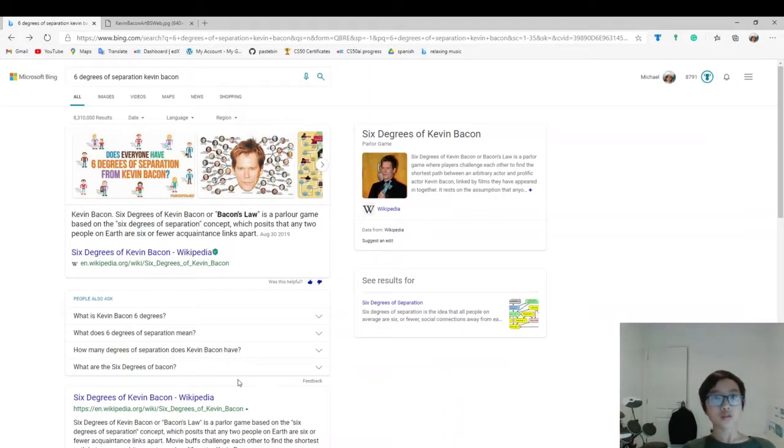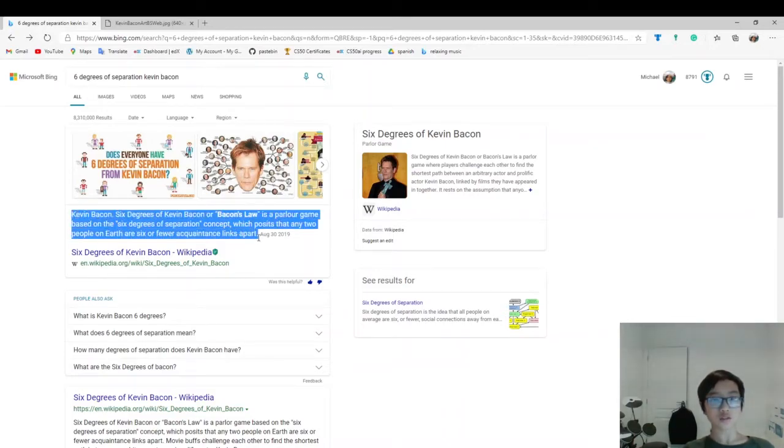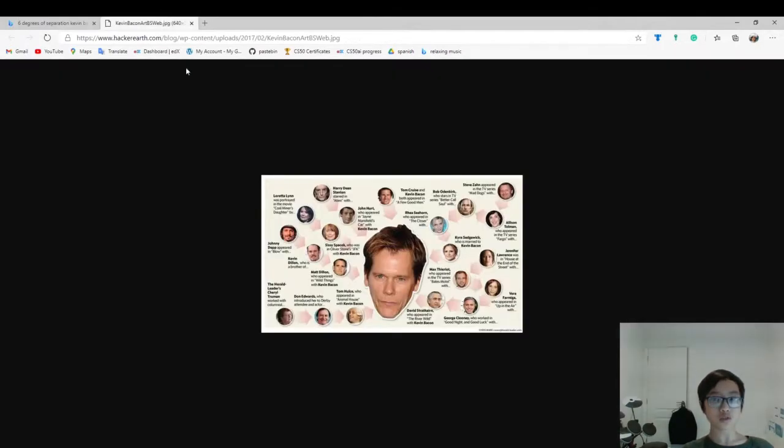Before I show you my code, I will be explaining what the 6 degrees of Kevin Bacon game is. To explain it, I'll be reading out these sentences. Six degrees of Kevin Bacon, or Bacon's Law, is a parlor game based on the 6 degrees of separation concept, which posits that any 2 people on Earth are 6 or fewer acquaintance links apart. Now this is a bit vague, so I'll explain it better by going to this image.